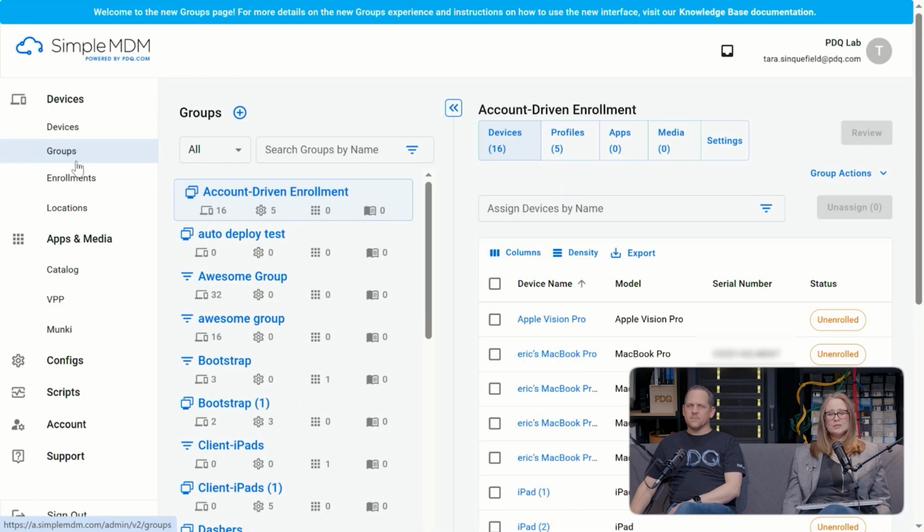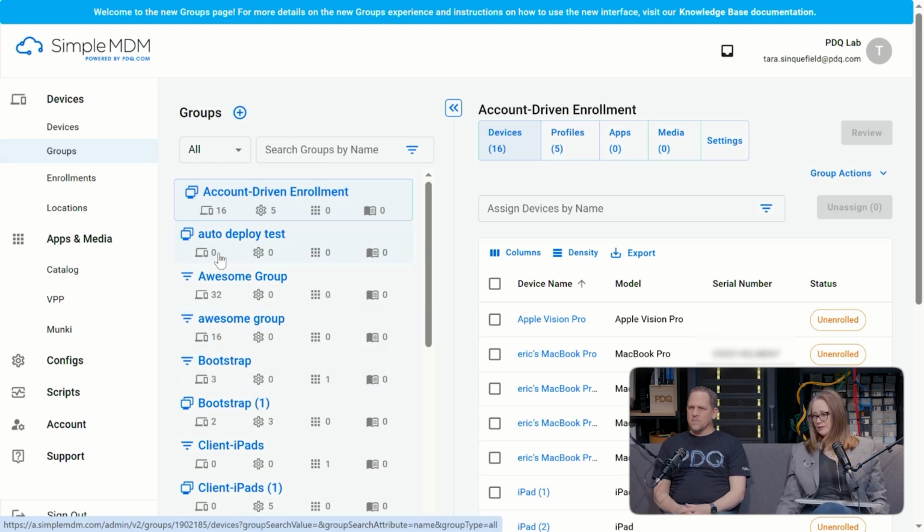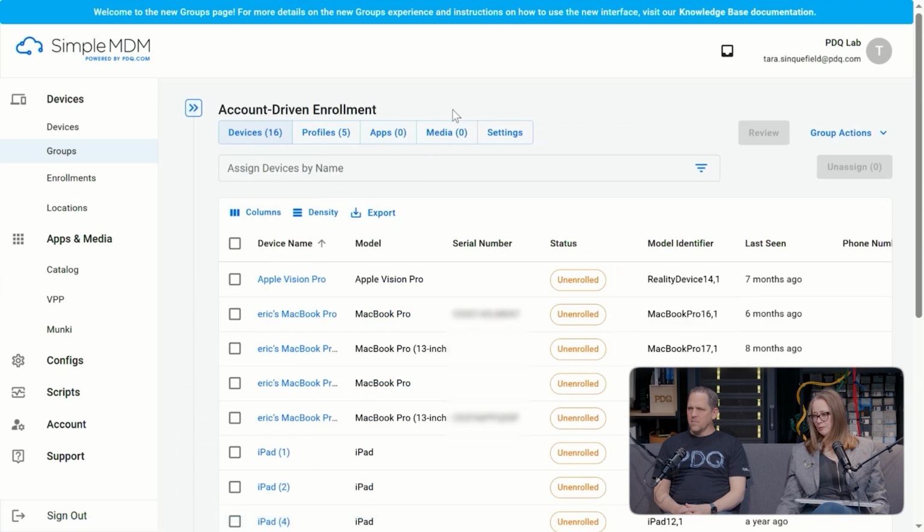I like efficiency. This right here is the groups interface. You can see all the information about all of the groups I have in my environment. You can see how many devices are in each group, like this one right here has 16 devices. If I drill down into it, I can see a little bit more about the group. Here's all my devices. I've got profiles, applications, media settings. We'll talk more about that later in other videos.